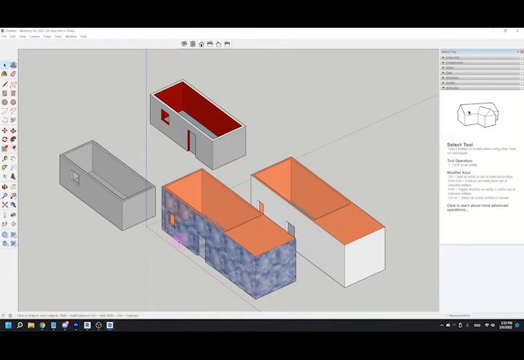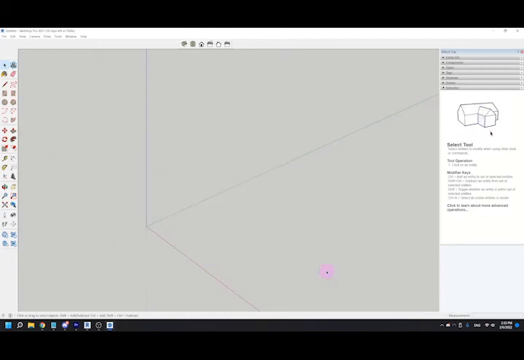For the 3D warehouse, I'm actually going to show that to you using kind of our in-class demo. So I'm going to highlight everything I have here. I'm just going to click and drag a big window around everything I have, and then hit the delete key on my keyboard to get rid of it.